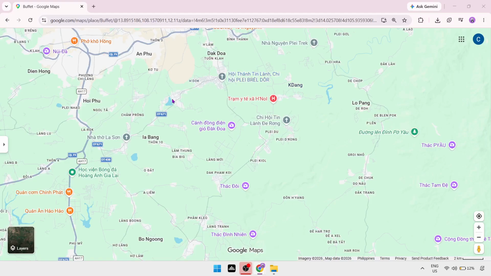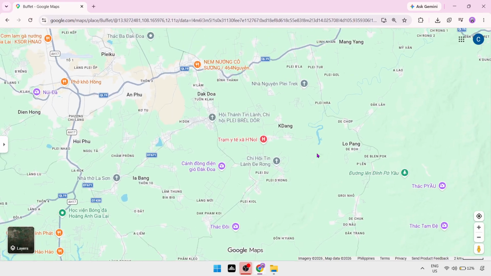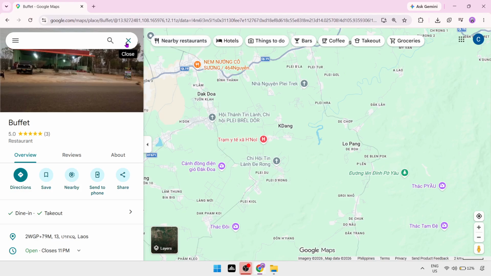In today's video, I'm going to show you how to look up train and bus schedules in Google Maps. First, open Google Maps on your phone or computer and make sure your location is turned on.